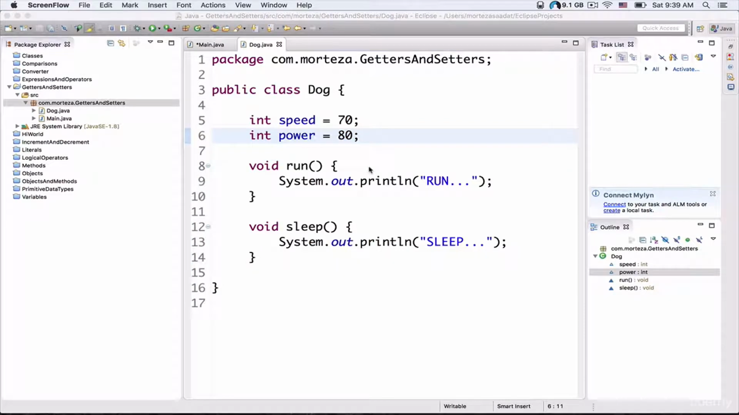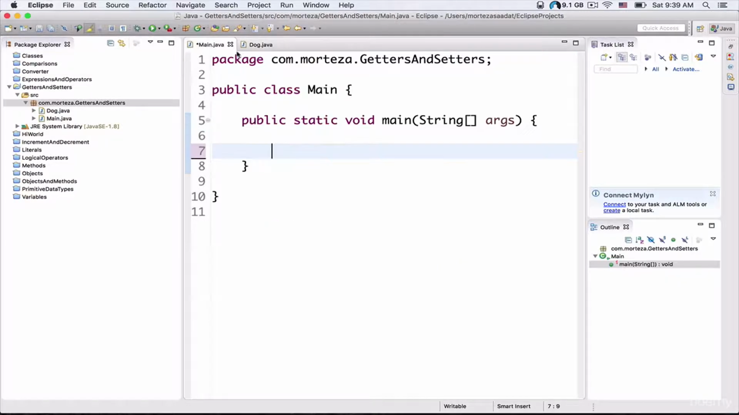And now that our blueprint is ready, we can create objects from this class, okay? So inside the main class, as you can see here, this is our main class, okay? And inside the main method, this is our main method, okay? We can create objects from this dog class, okay? So first I need to refer to the name of my dog class, okay? And then I need to give my object a name. So for example, my dog, okay?